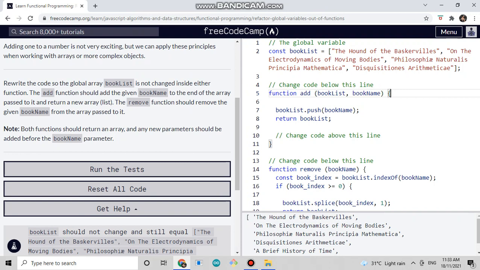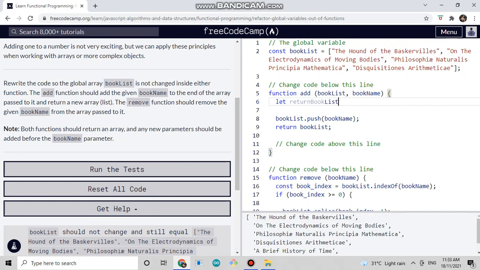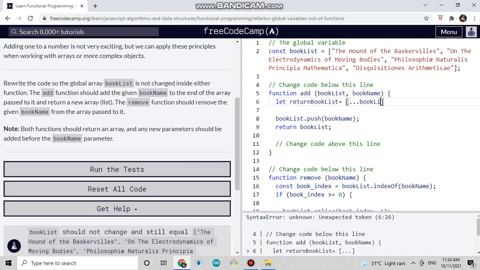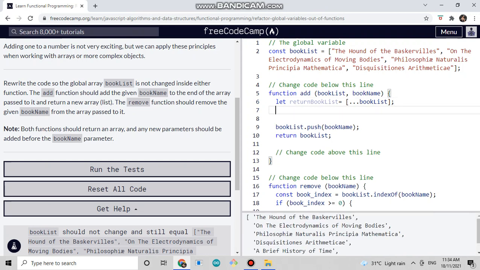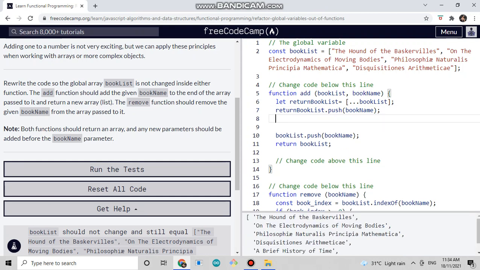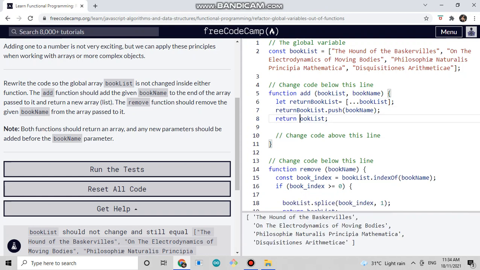And then let's say let bookList is equal to bookList. Then bookList.push the bookName, return bookName, and then return bookList.